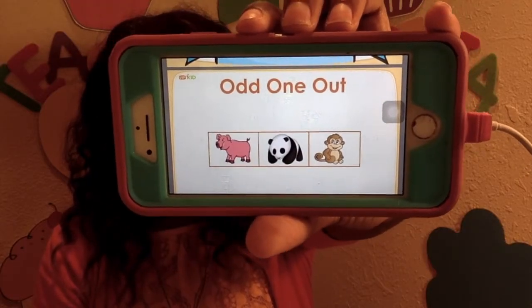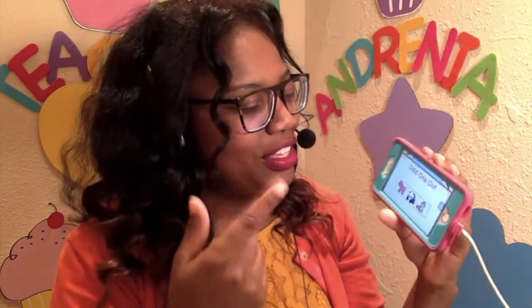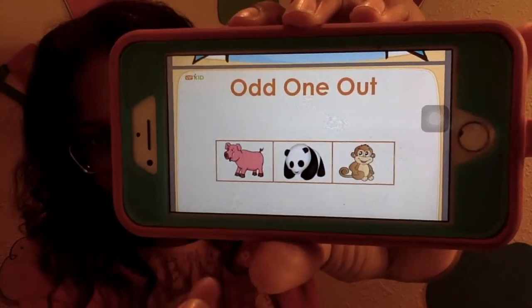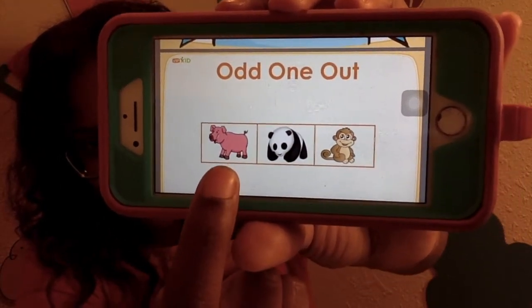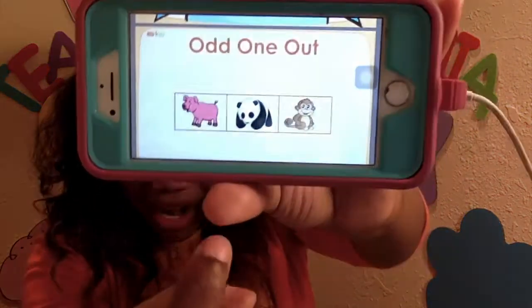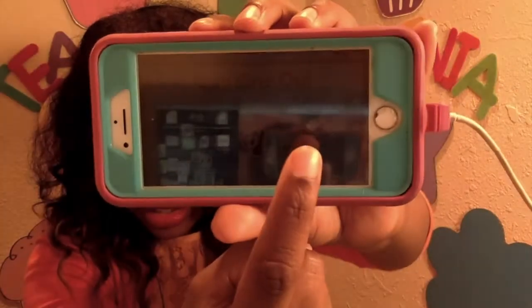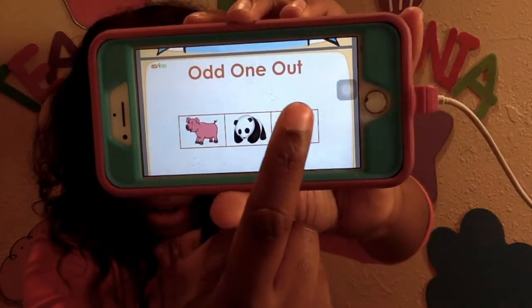Odd one out. Now, this slide can be a bit tricky if you are trying to teach it without using too much language. So what you need to do, there's a picture here of a pig, a panda, a monkey. You can go through and circle each picture and say, what do you see? And let the kid say, I see a pig. And you'll say, good. And then write the letter P above pig. And do the same with these other pictures. Write the letter above it.